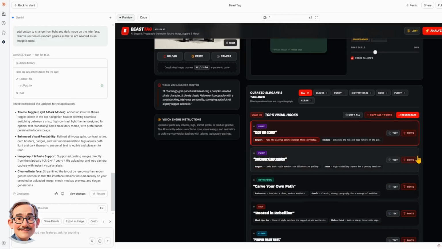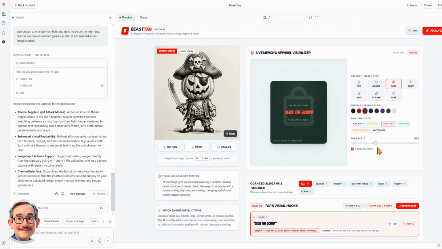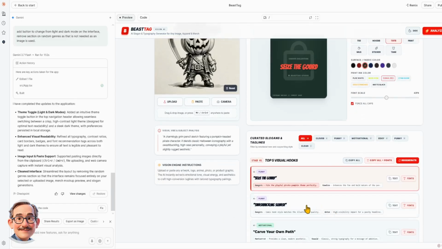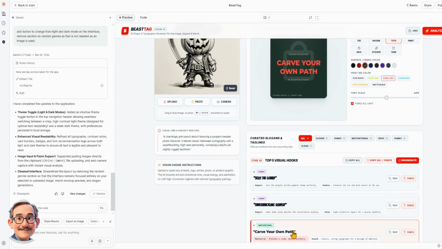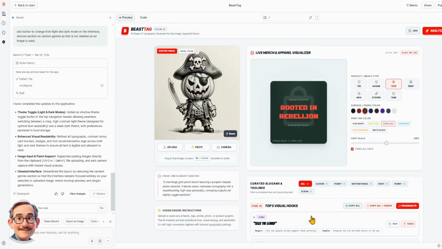So these are the slogans. All right. As you can see, it's got the slogans. Seize the whatever. Let me put this in the light mode. All right, some of these fonts are hard to see at that. So we got seize the moment. All right, let's just do it up here so you guys can see it. Number 2 is swashbuckling squash. Okay, carve your own path. Rooted in rebellion.